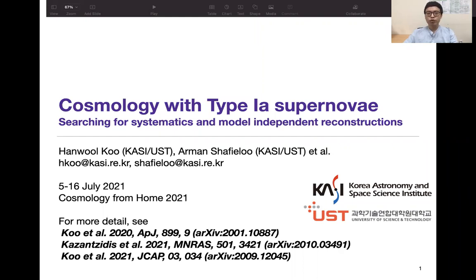My name is Hanwool Koo. I'm working with my supervisor, Professor Arman Shafieloo, at the Korea Astronomy and Space Science Institute and University of Science and Technology in South Korea. From now on, I'll talk about our 3 recent papers with the title of Cosmology with Type Ia Supernovae, Searching for Systematics and Model-Independent Reconstructions. For more detail, please see the 3 papers on the slide.